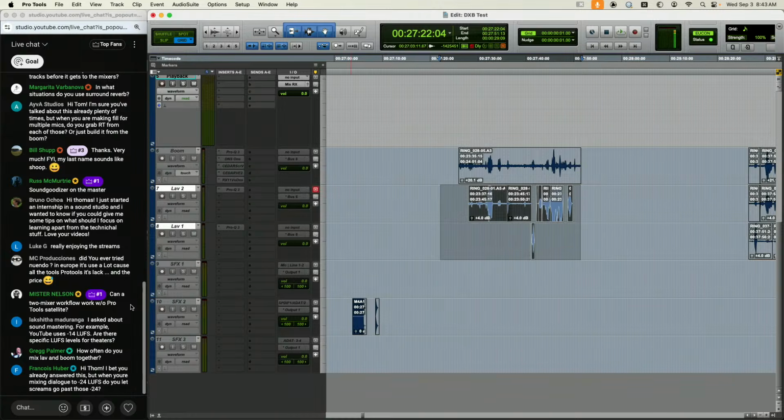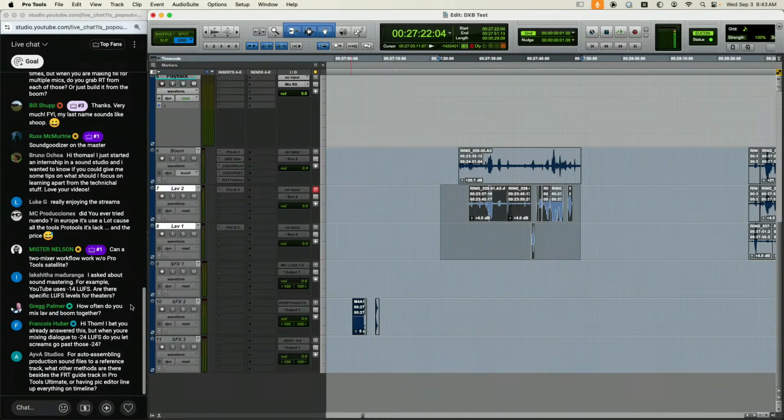How often do you mix lav and boom together? Every single mix. Francois says, "Hi Tom, I bet you already answered this, but when you're mixing dialogue to -24 LUFS, do you let screams go past?" Yes, I do. Screams can be quite loud.